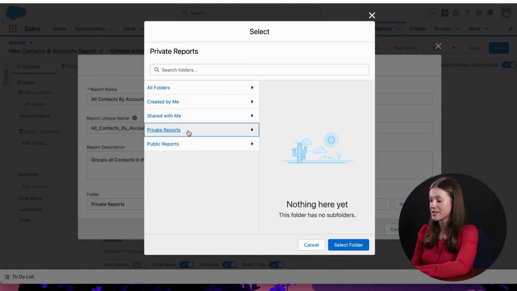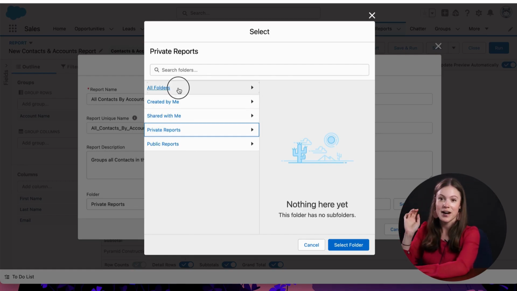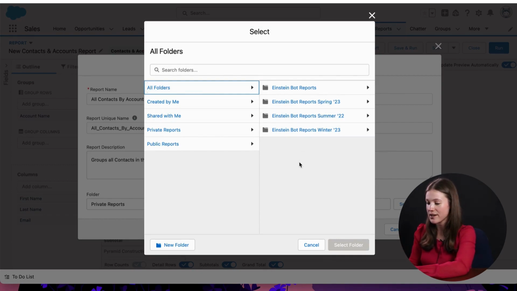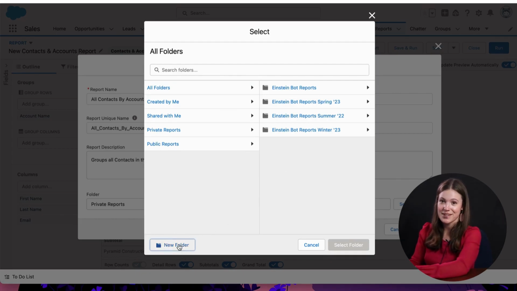So if I wanted to just keep it for myself and share it with absolutely nobody else, then I would keep it in the private reports. But if I wanted to share it with a certain group of people, it's always a good idea to put this in a folder instead of just in public reports, because public reports can get really messy really quickly.